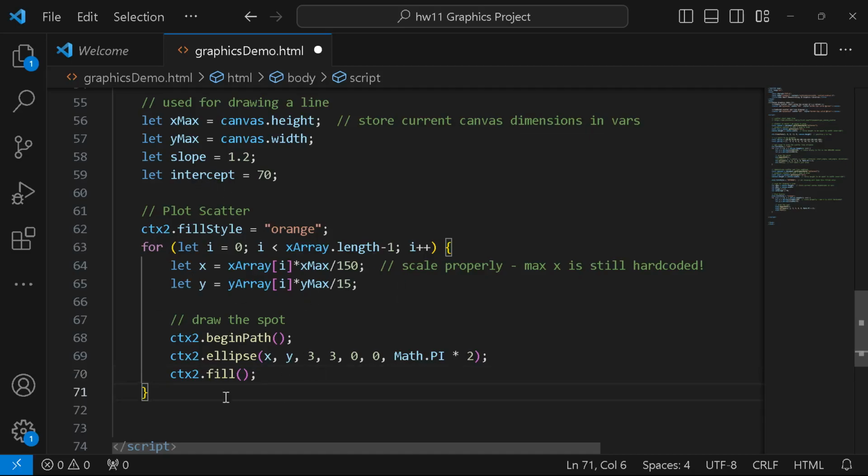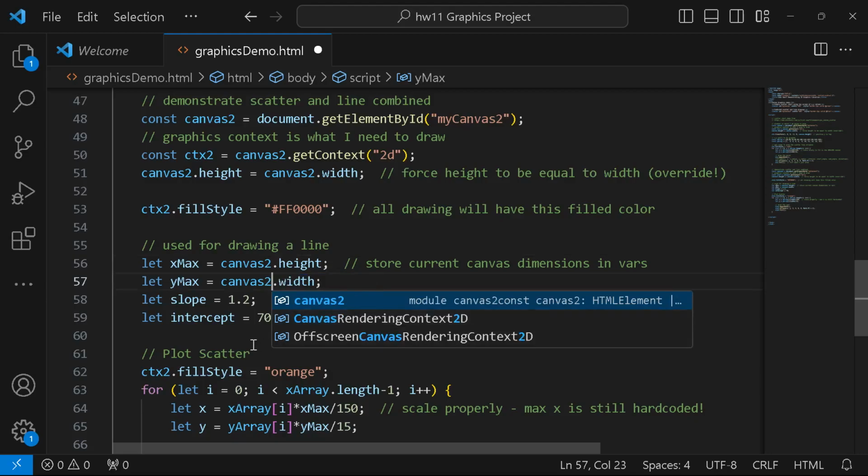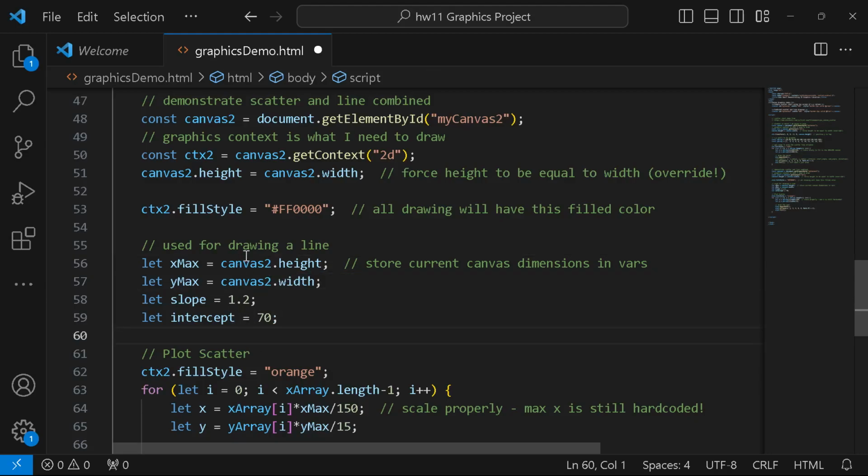I put everything inside the function, so. Oh, and I see a mistake here. X max is supposed to be canvas 2. Remember, I'm drawing on the second canvas here. I just realized if my second canvas isn't the same height, I might have a problem.